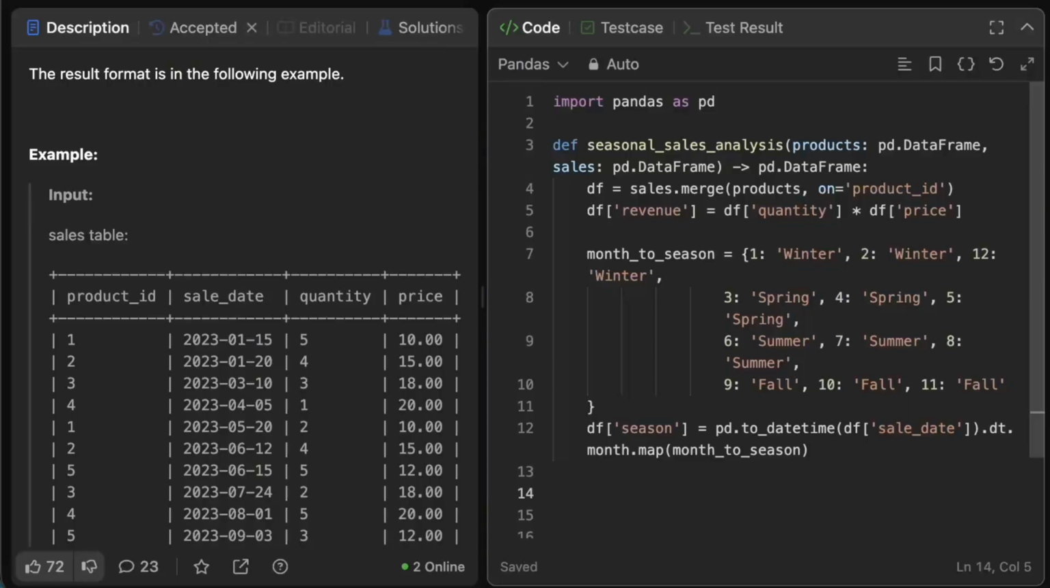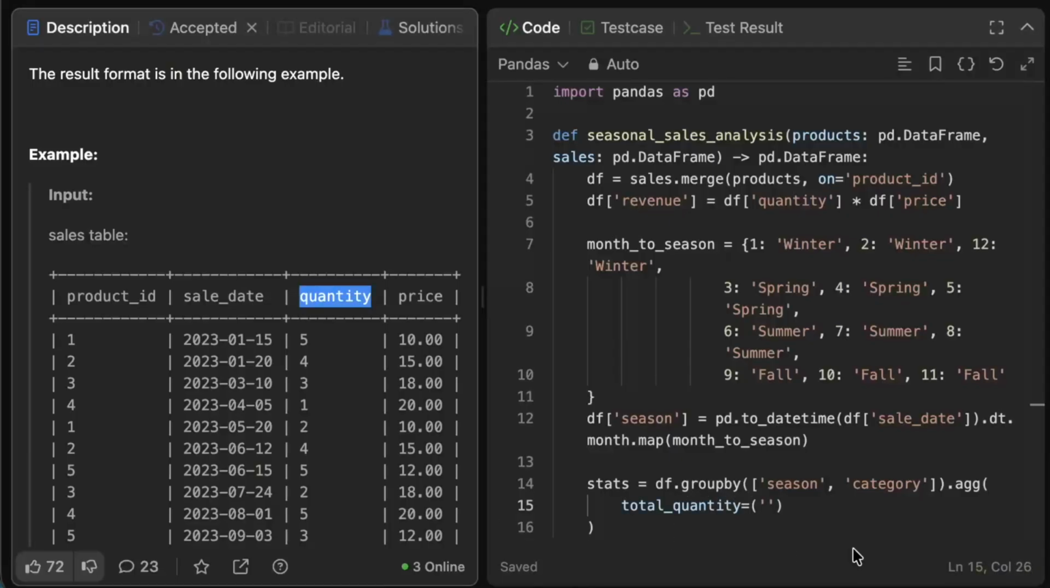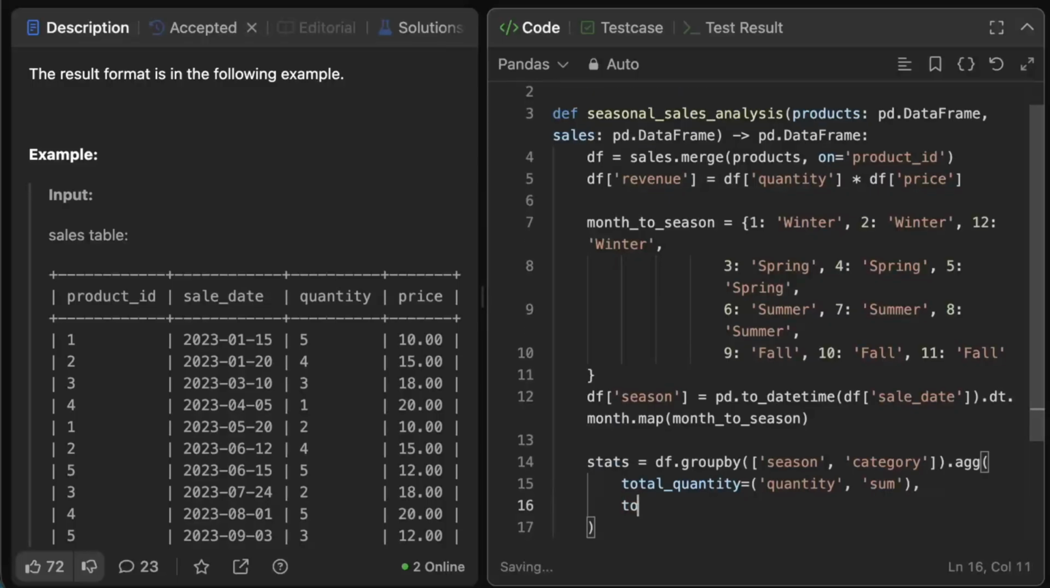We need to find the total quantity and total revenue. We take the data frame, group by season and category. This is the same what we did in SQL. And we use the function aggregate to aggregate 2 columns at the same time. So our total quantity is the column quantity with the function sum. For total revenue, we use column revenue, and we also use the function sum, and we reset the index.